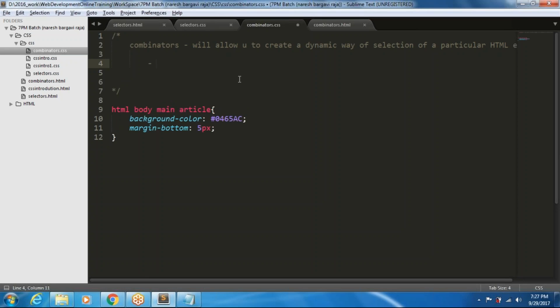In combinators, you can access child elements. Elements in the sense, including sub-hierarchy children or sub-children.